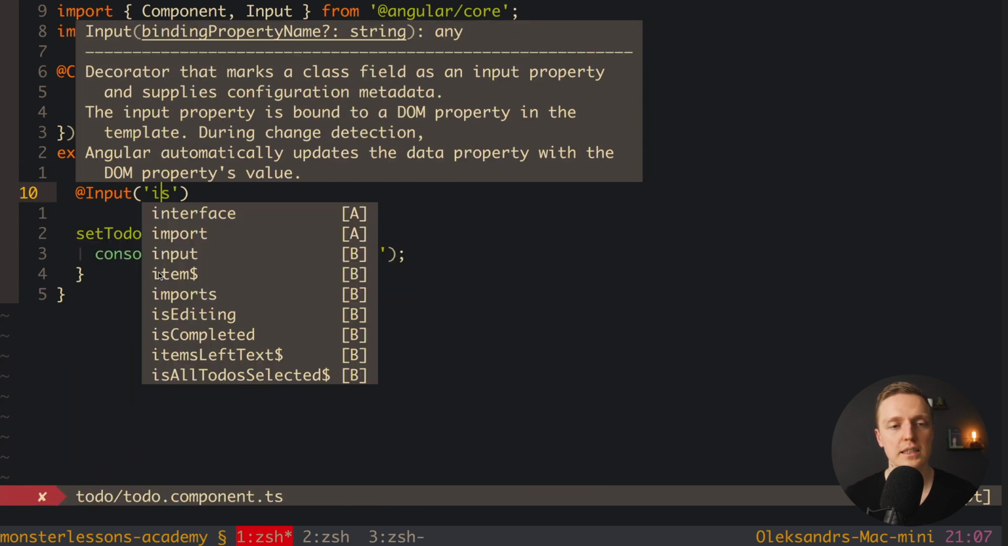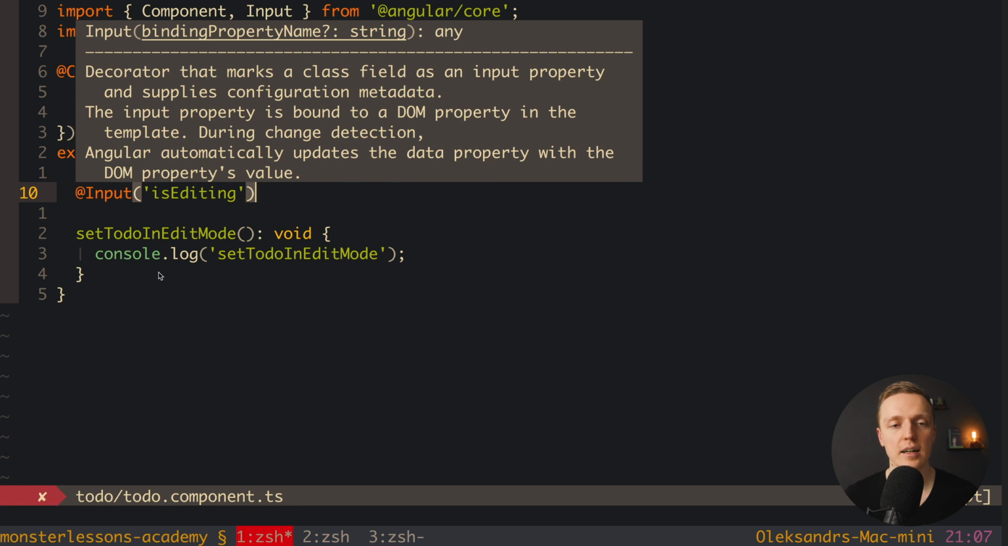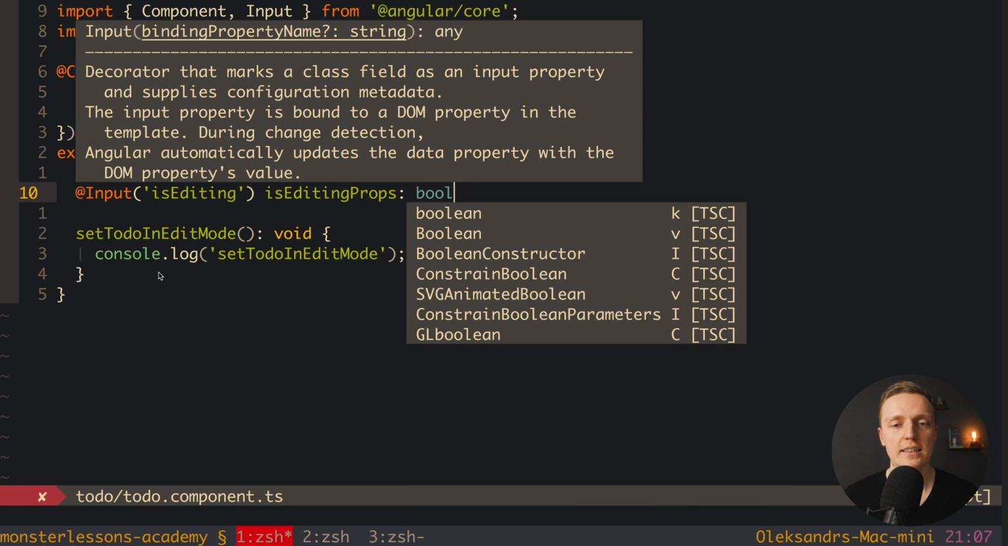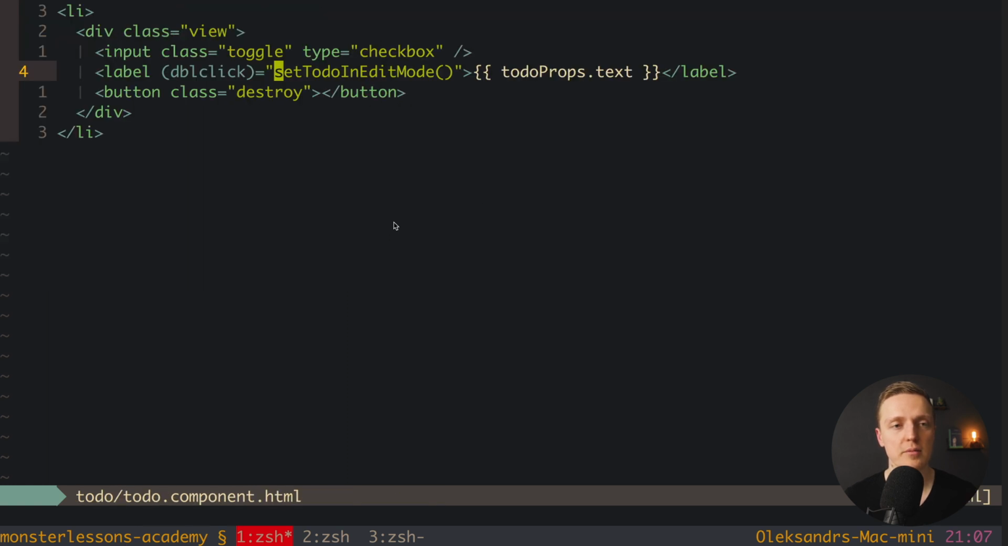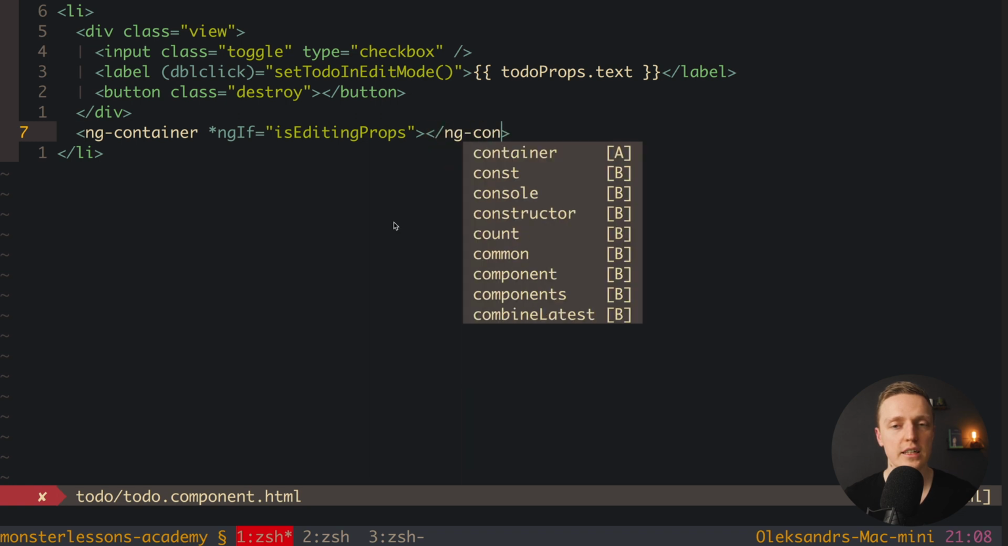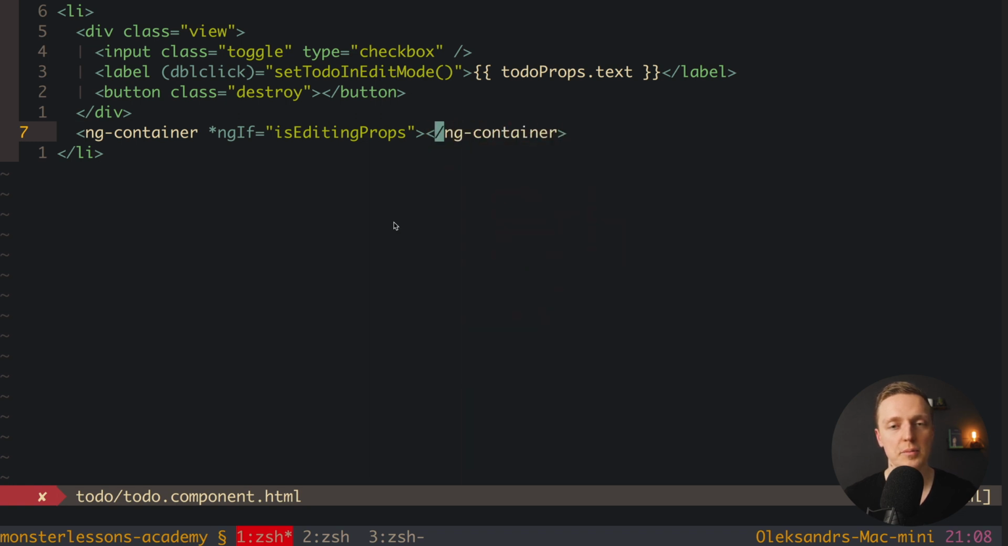And this input will be is editing, and here I'm naming it is editing props, because I want to know that this is props and I know that this is boolean. Now we can use this property to render our input only when is editing is true. So let's jump inside our HTML, and here after div view I want to add here ng container. And here I have ngIf is editing props. So actually we're rendering this ng container only when is editing props is true.